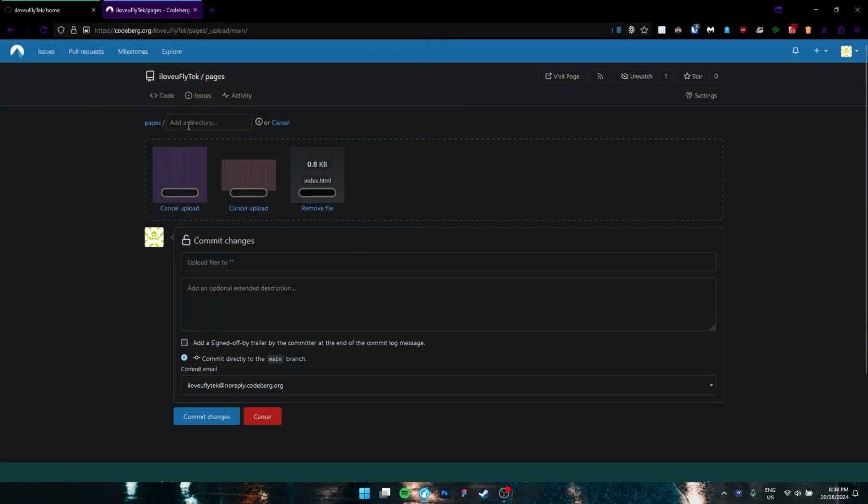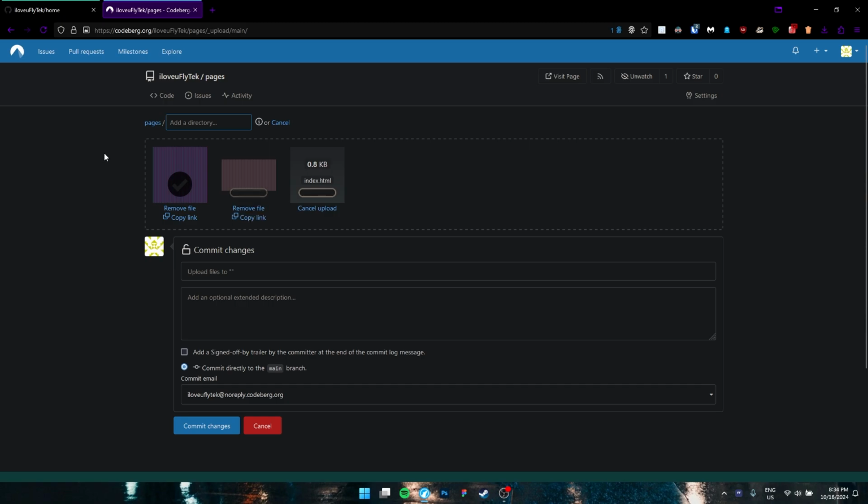Right here, you can create a directory, so it's like a folder. I don't really need that as my project is really simple. So I'm limiting myself to just uploading everything, and that's fine. I'm gonna write right here upgrading, or maybe moving, it would be better. Moving from GitHub to Codeberg. Let's go. Commit changes.